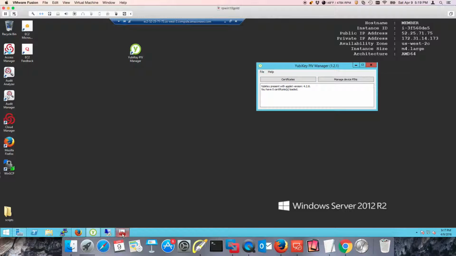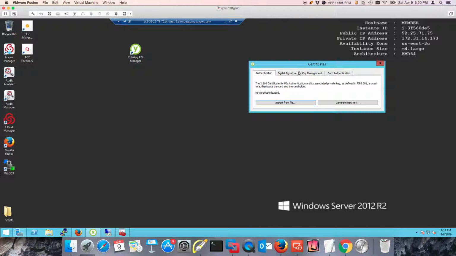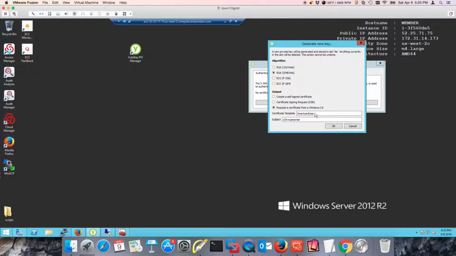For smart cards, I basically published one certificate template. It's called the smart card user certificate template. There's another certificate called the smart card logon. So I'm using it for multiple purposes, but you don't need to assume that this is the way to do it. In order for you to test it, all you need to do is go to certificates, generate a new key, and if everything is working as expected, you should be able to generate a request.